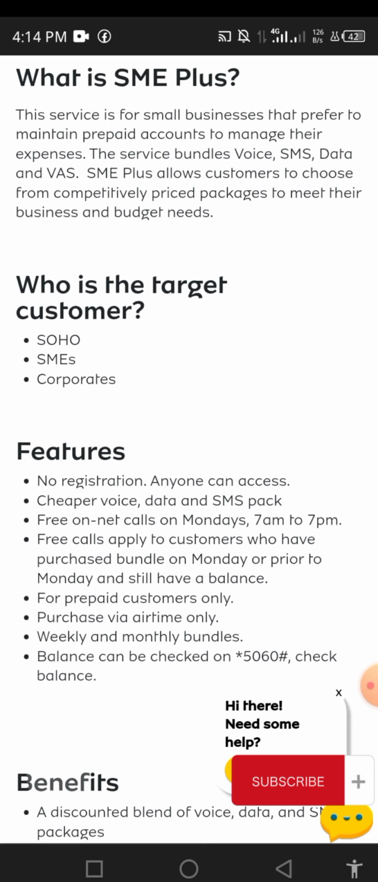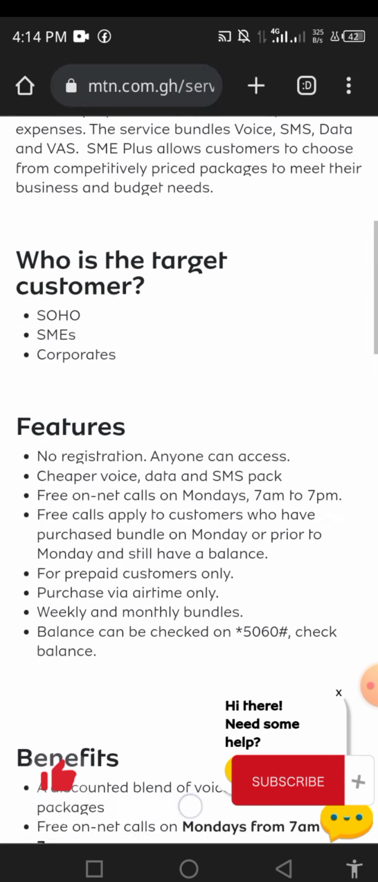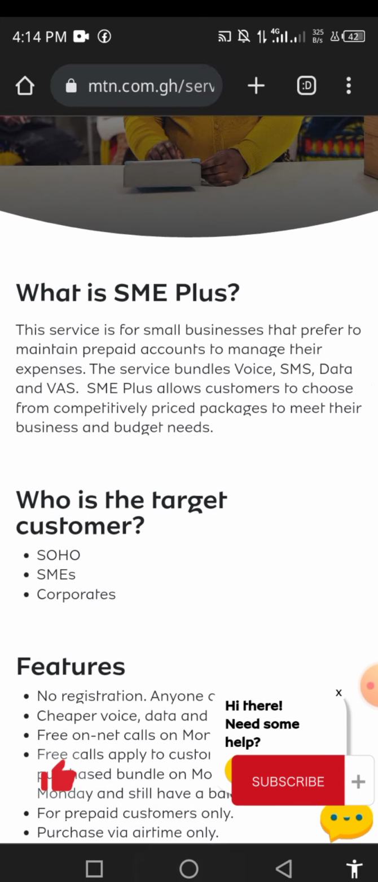You get free on-net calls on Monday, 7 a.m. to 7 p.m., and also free calls apply to customers who have purchased a bundle on Monday or prior to Monday and still have a balance. It's for prepaid customers. For you to buy this offer, you must have airtime. And these packages are for weekly and then monthly. So let's go and do that.